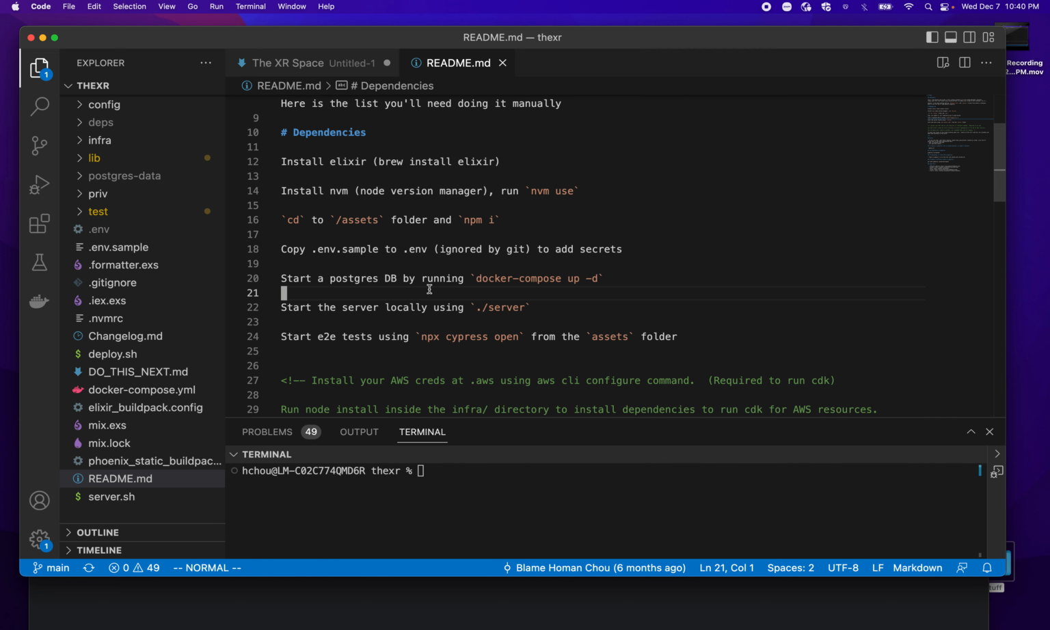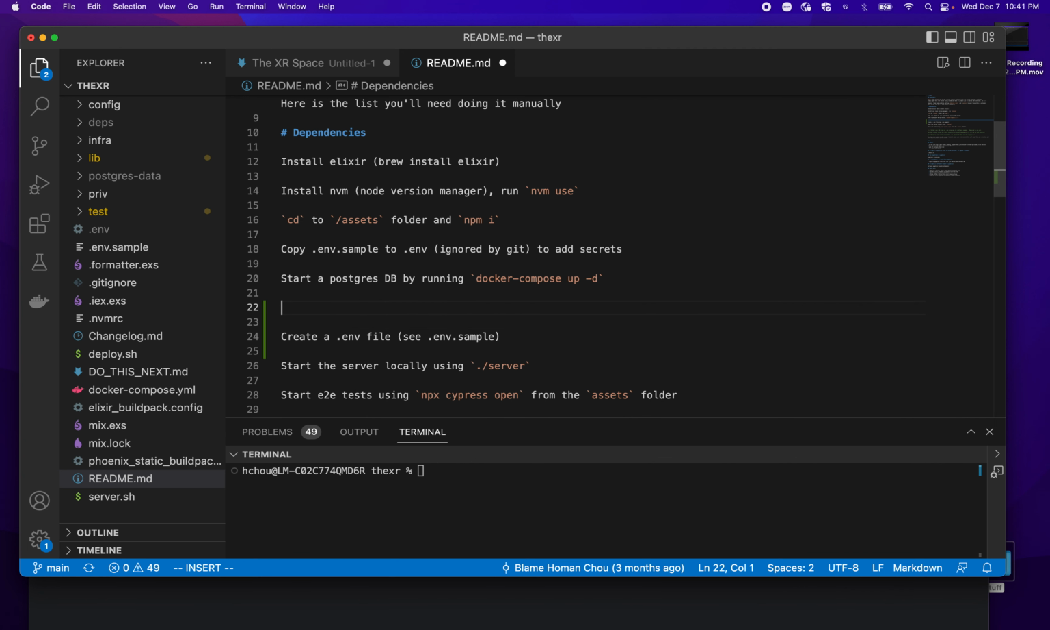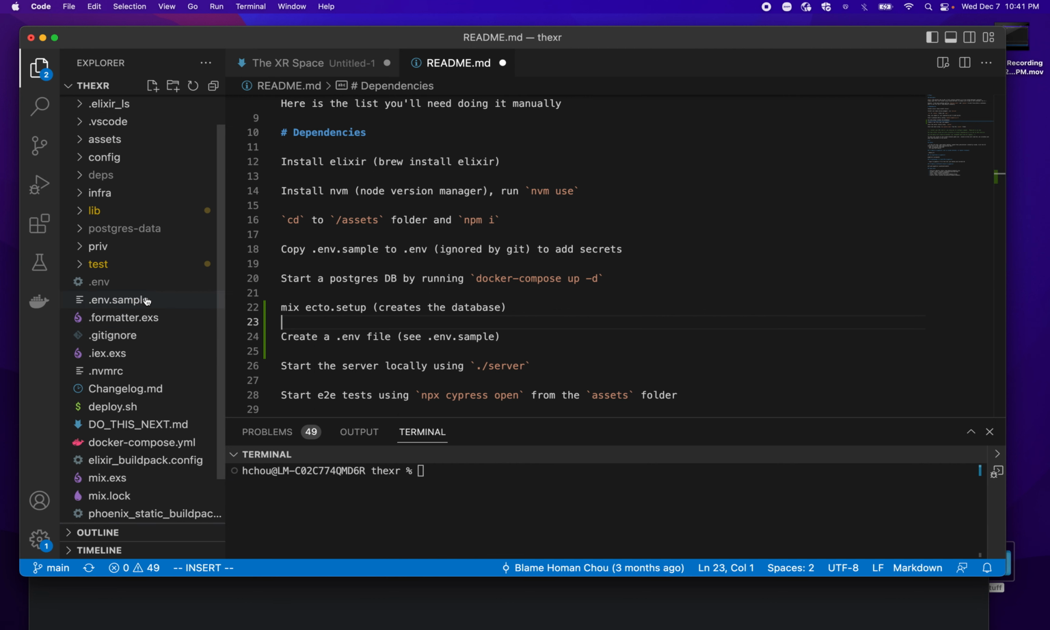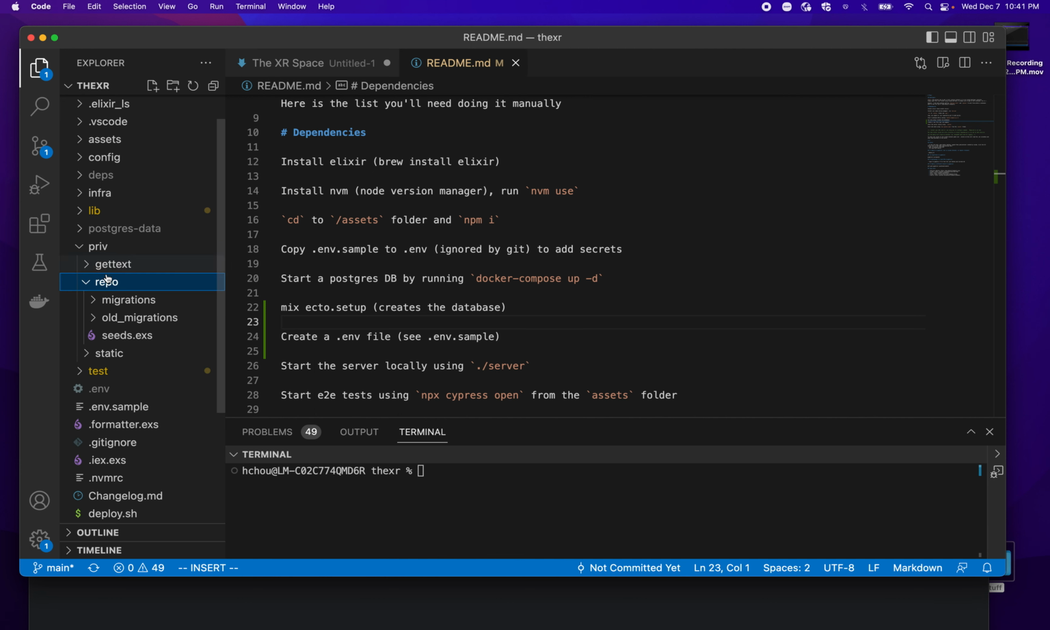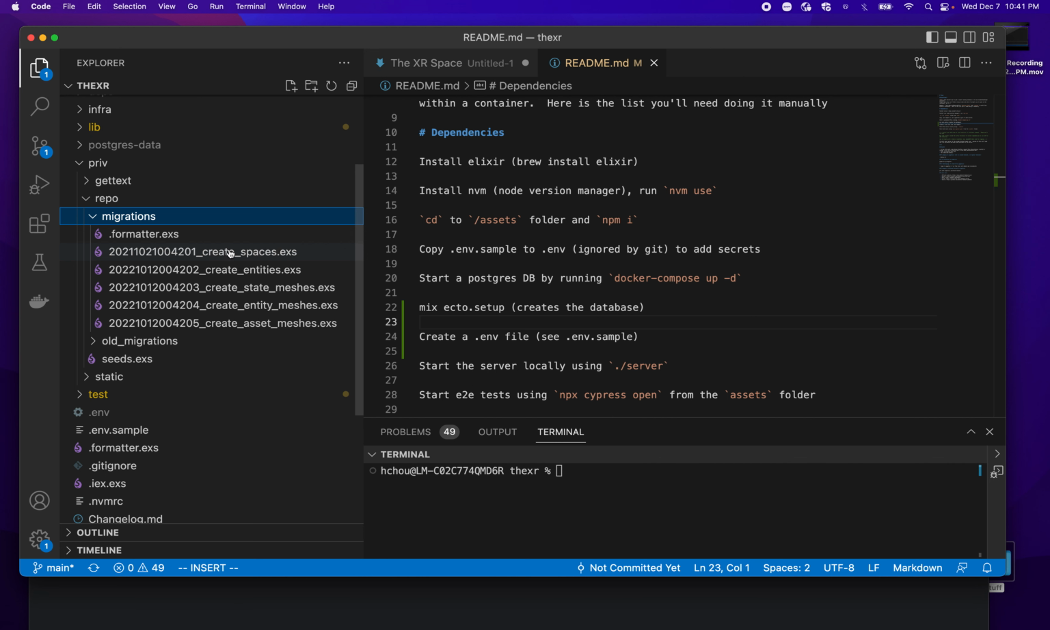So create that file. So I think we need to create a .env file from the .env sample, and then you'll be able to start the server. But before that, I think you need to run mix ecto.setup, which creates the database, and this will run database create and also run your migrations, which are inside priv, repo, migrations, and similar to Rails and other frameworks, this will create some tables.